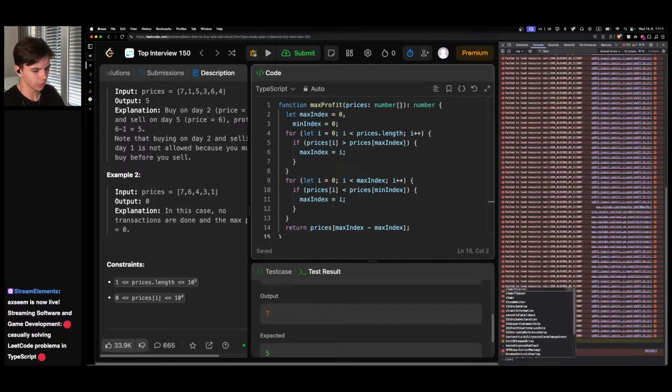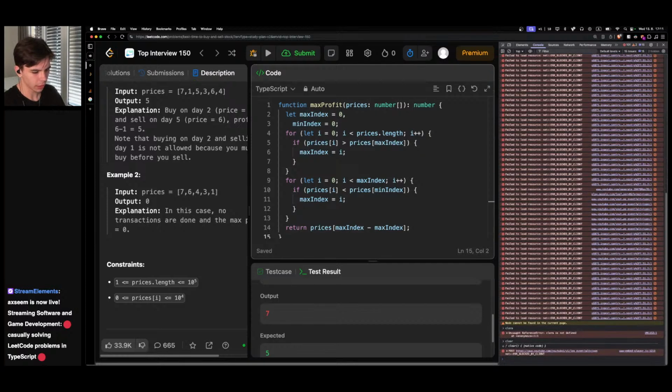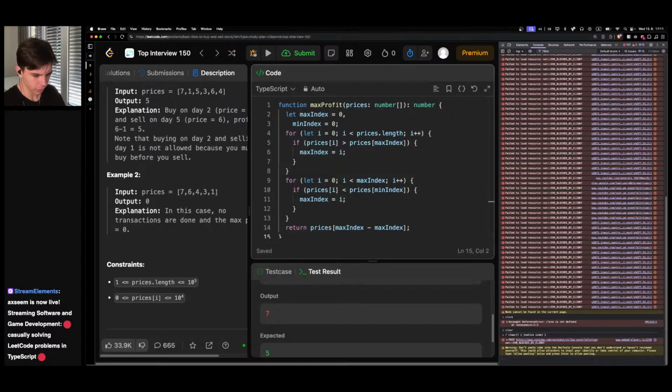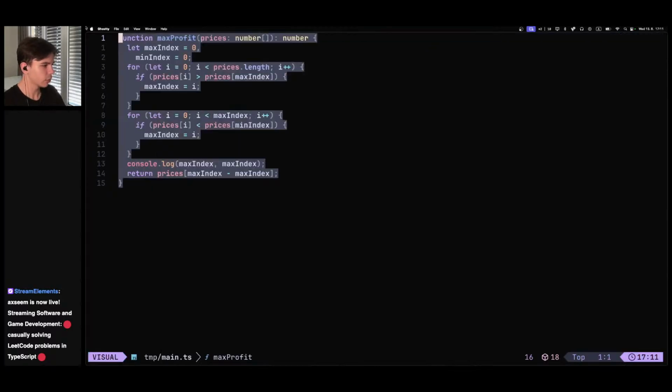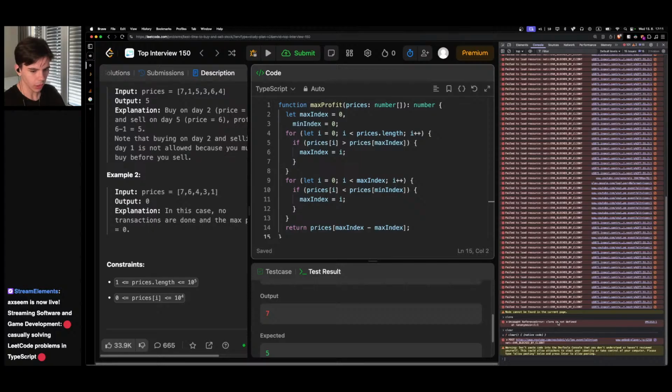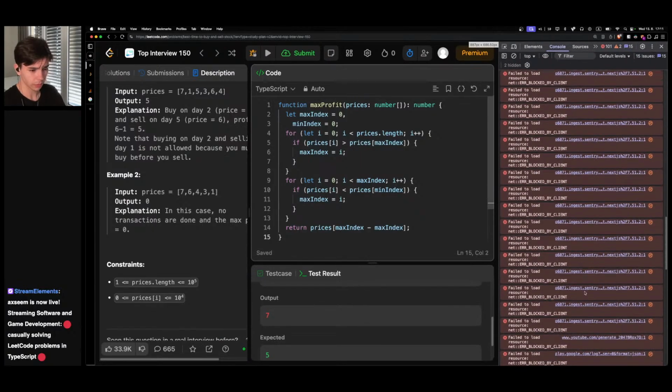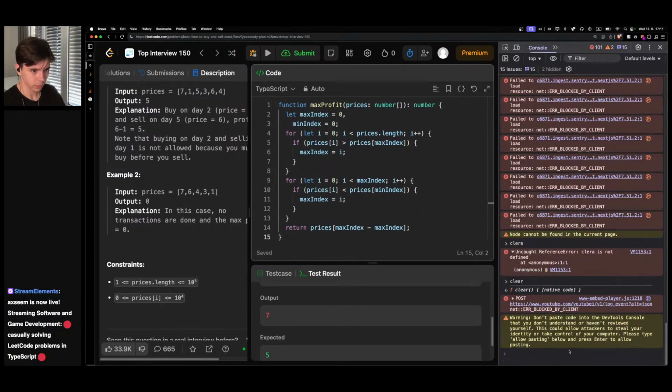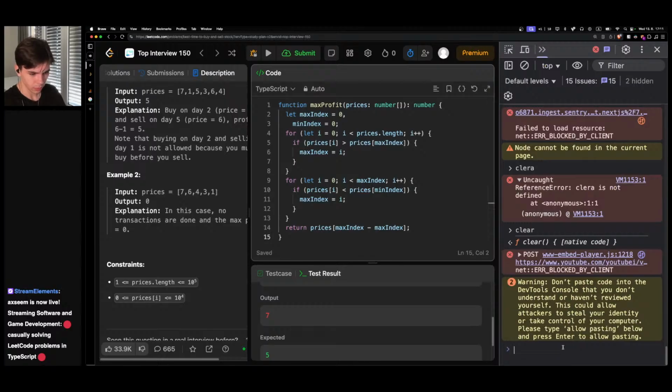Okay, interesting. Clear. I can clear it? Okay, I don't really care if I can't. Don't paste. I wanna paste. Man, don't do that to me. Can I... Yeah, I can. Don't paste code into the DevTools console that you don't understand. Please type allow pasting. Allow pasting.